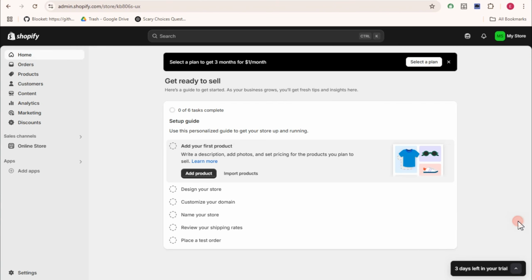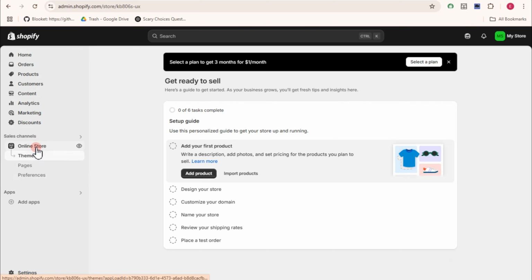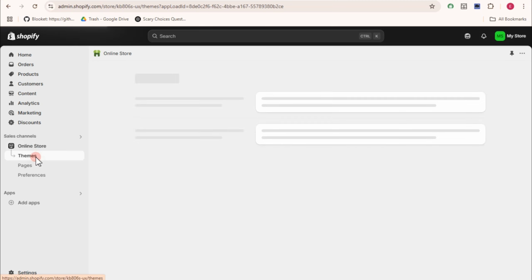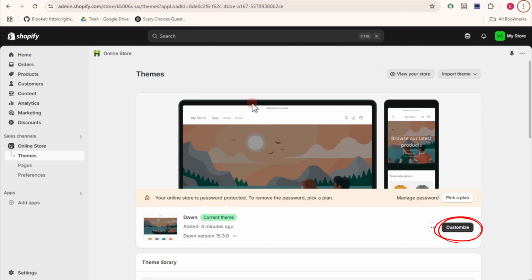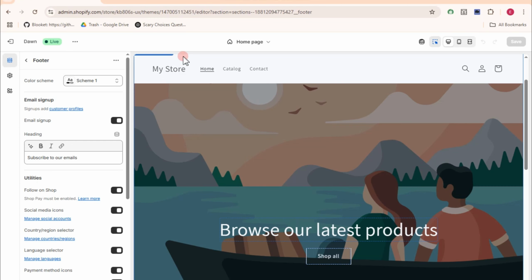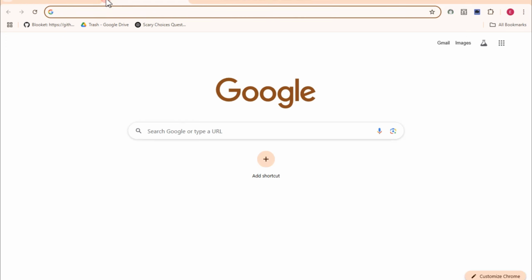So first you have to open your Shopify, tap on themes, scroll down and look for online store. You need to tap on themes and then go to the right side, and you should see the customize button right here. It will take you directly to your Shopify page where you can add and edit everything.